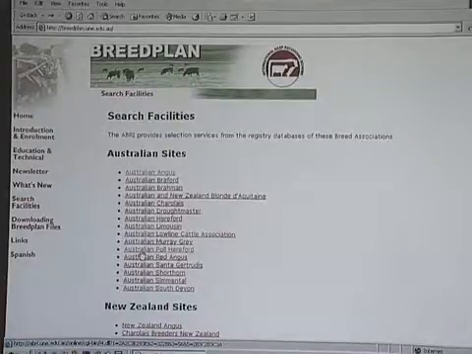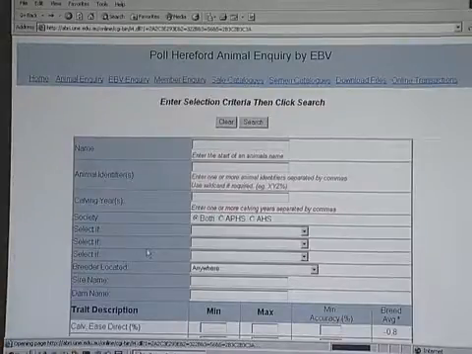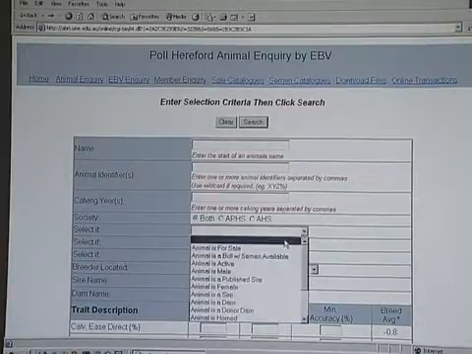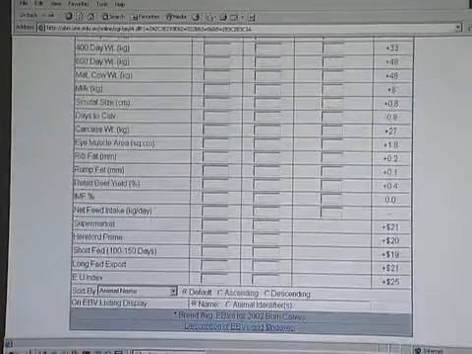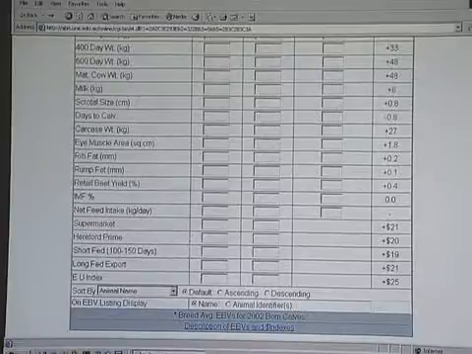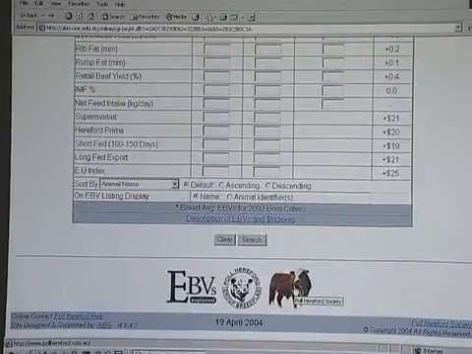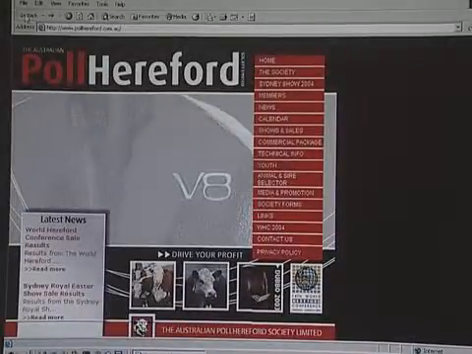For instance, if we were to go into the Poll Hereford search facility, you click on it, you go into the animal inquiry screen, you've got various drop downs to choose from here. You've got a range of EBVs, you've got breed object indexes, you've got access to the Poll Hereford homepage here. Click on that, you'll go to their homepage. But we'll concentrate on the search facilities.